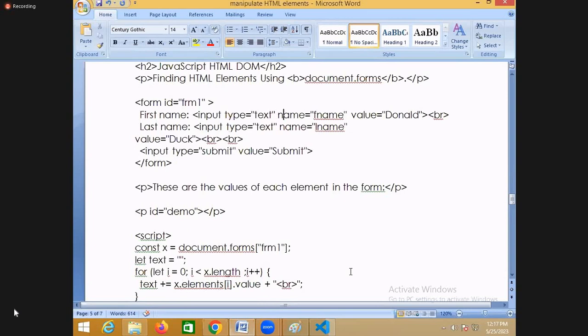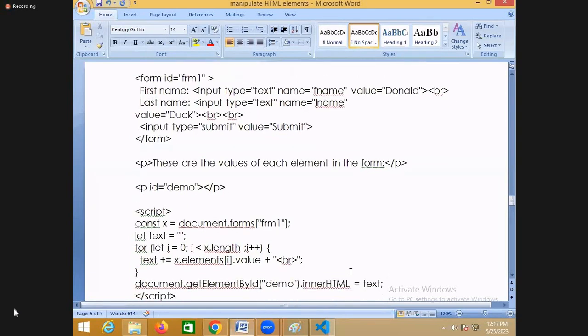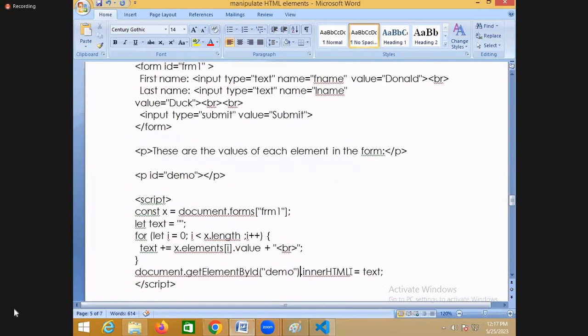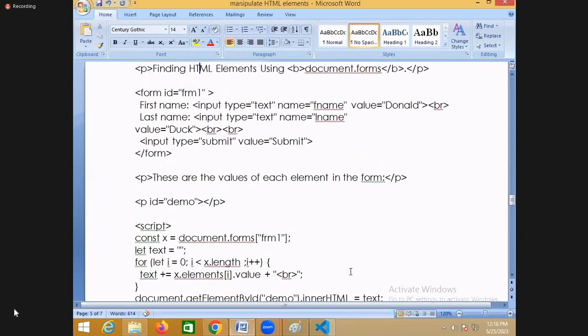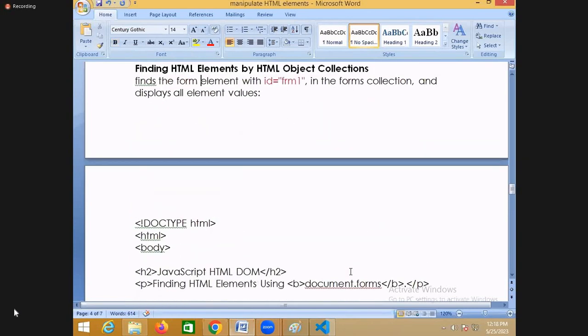Now you are trying to read the value of which element? The first element. What is the first element value here? Donald. What is the second element value? Duck. What is the third element value? Submit. You are trying to display all the values inside the paragraph whose ID is demo. This is helpful when you are doing which validations?